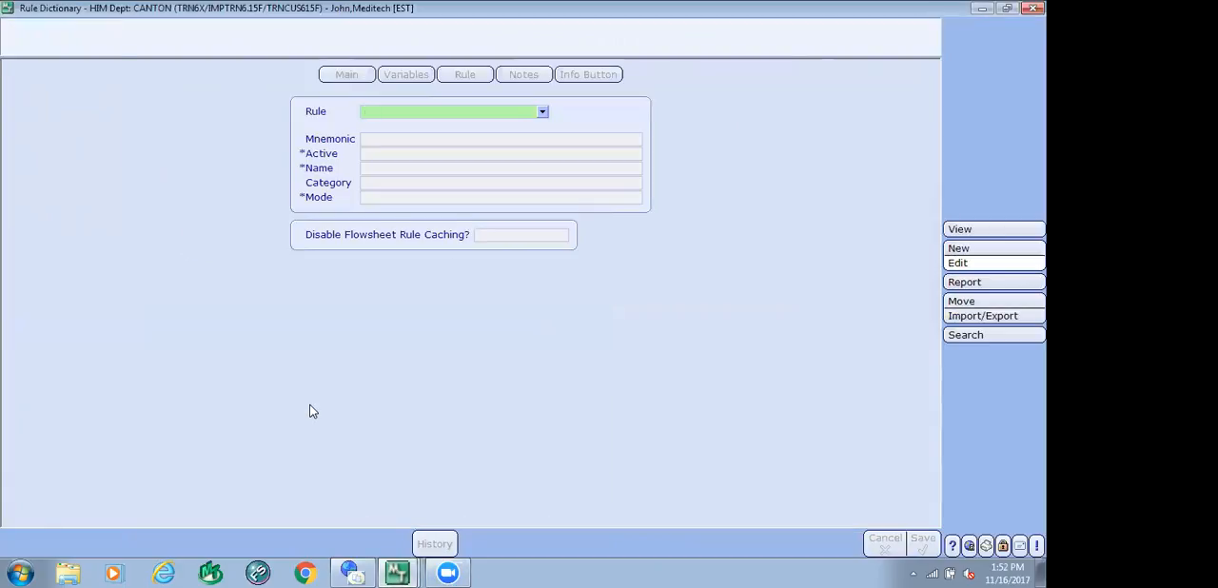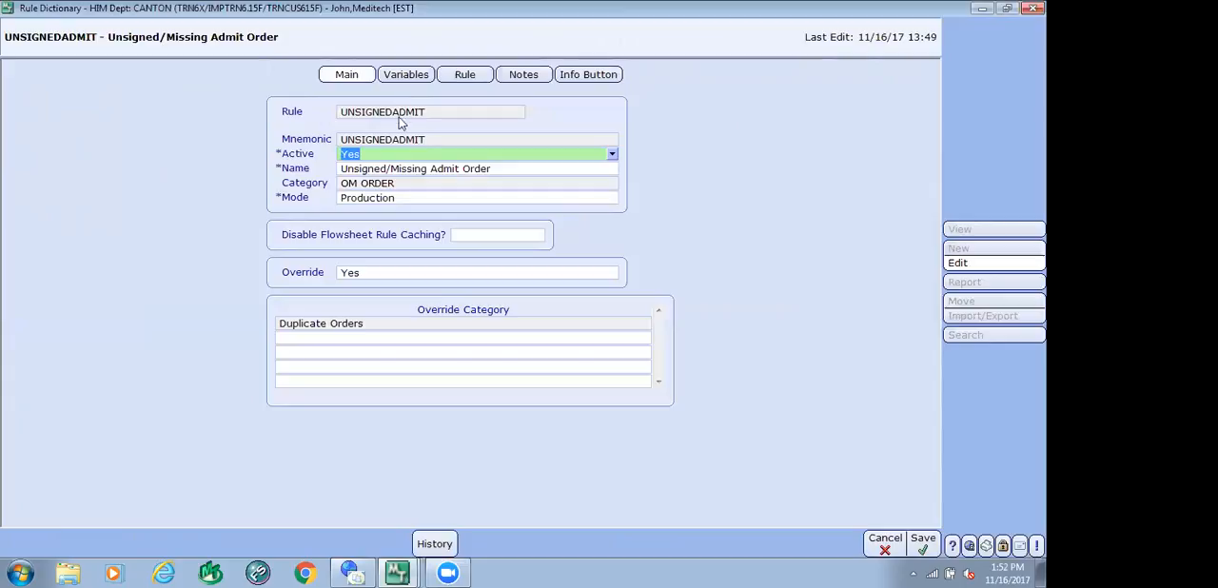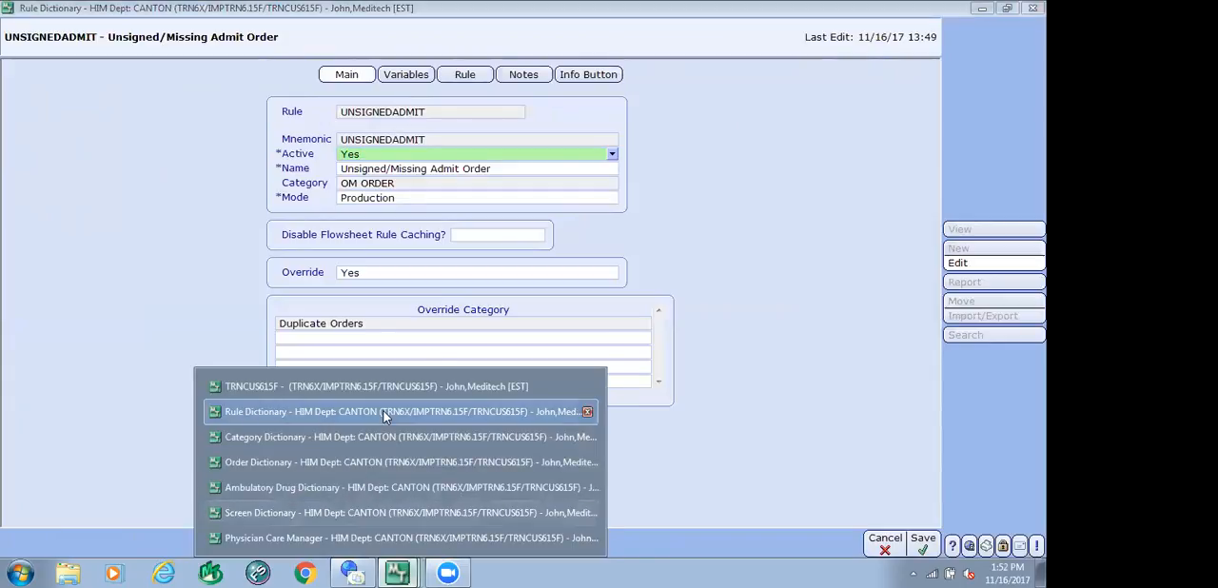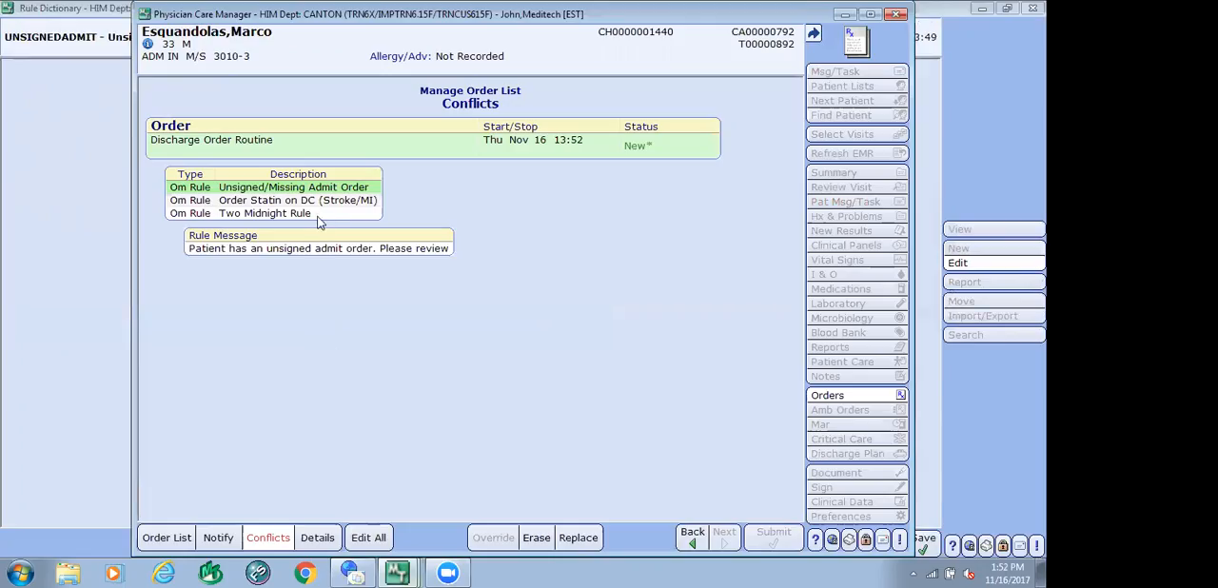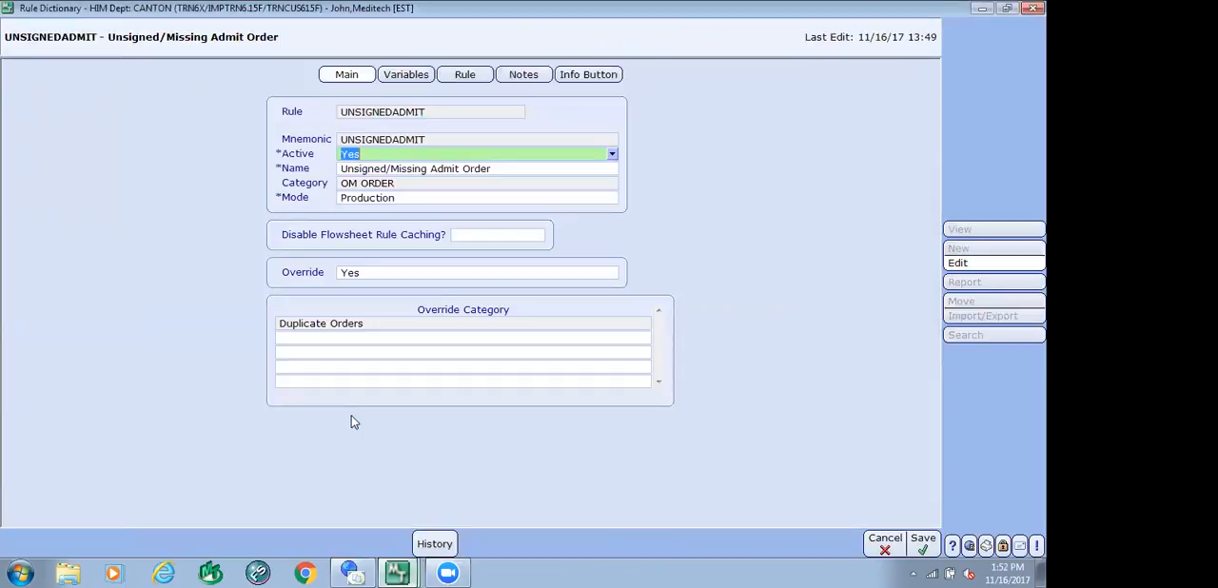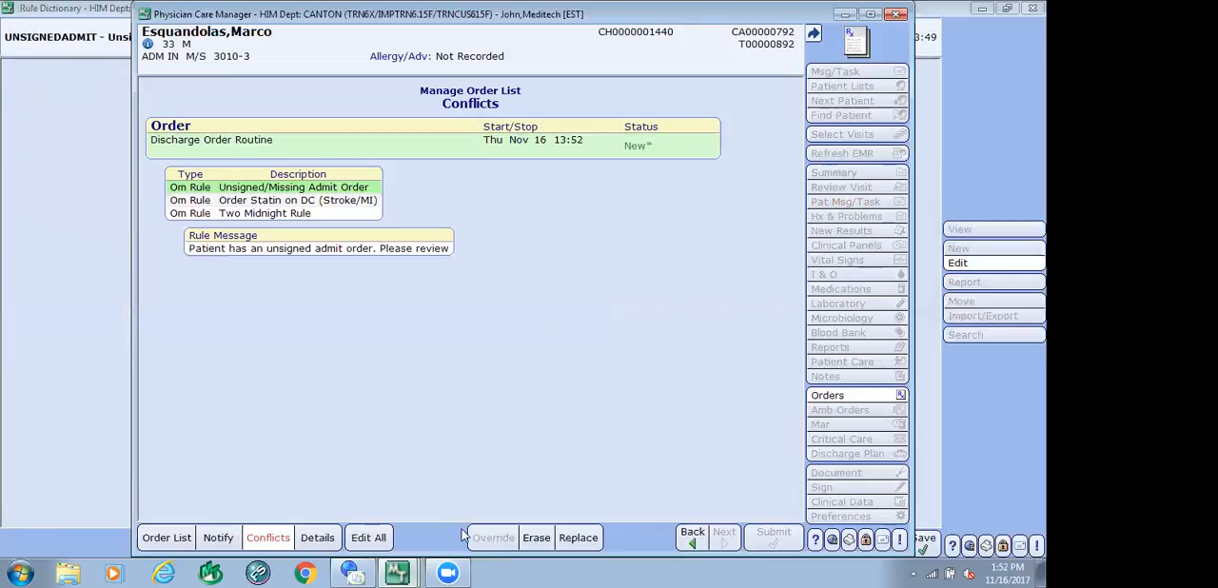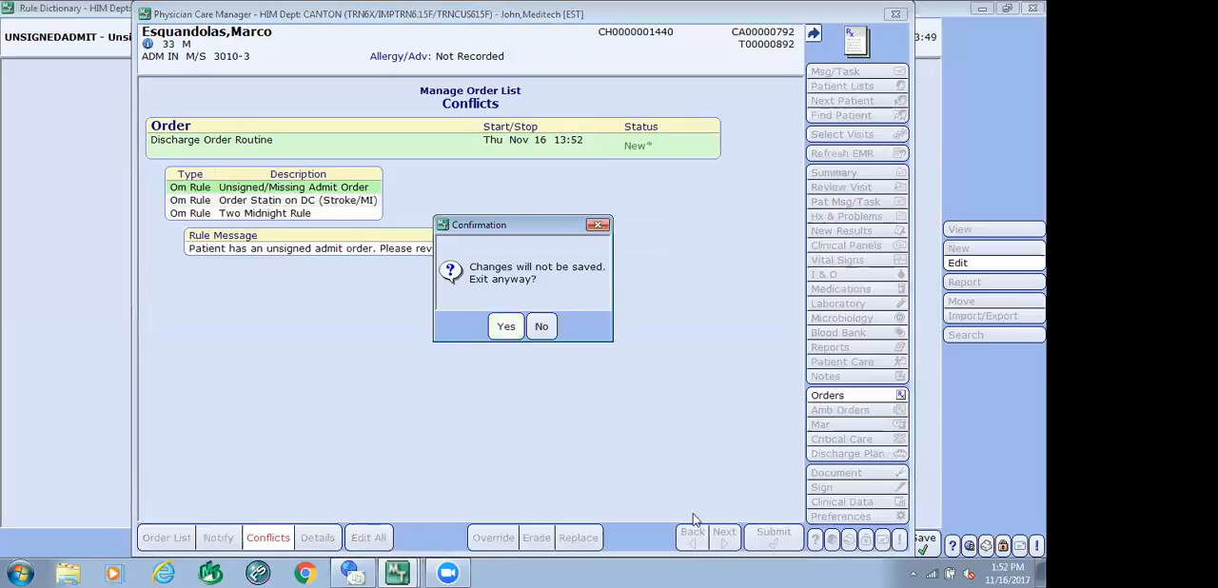So if I go back into the rule dictionary and take a look at our order, oh, you know what, did I do wrong? Looks like that might not have crossed after I saved. But basically, when we set the override field to yes, we should see that button available, and we could then proceed with ordering. In this case, none of the rules that we have attached have override set to yes, so we actually can't do anything. I can't click next, I can't submit. All I can do is back out.